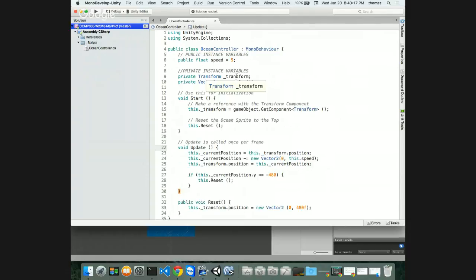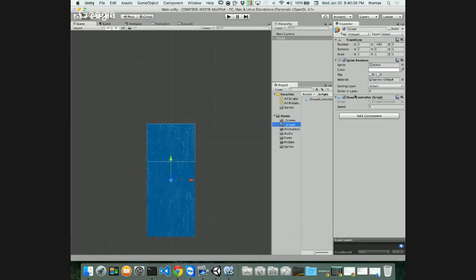I can't hear you. Come closer. Everyone's talking now. Yes. So how does it know we are talking about ocean? Because this ocean controller is attached to the ocean inside of a script component. Anything that I have attached to it, it knows it's referencing that object. Okay?